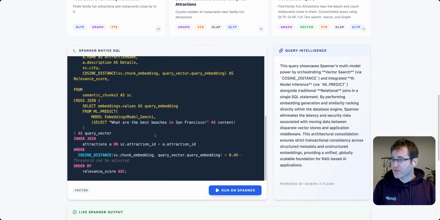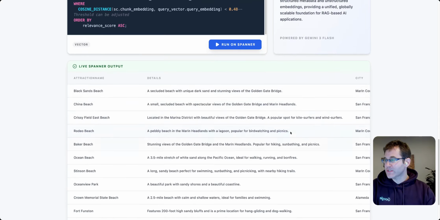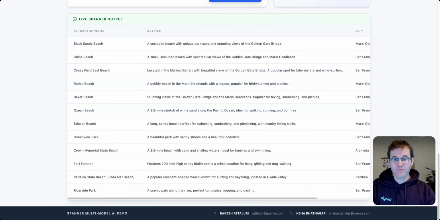All right, and so in just a few seconds, and it's great, we've got this just for demo purposes, we've got Gemini 3 helping us with the query intelligence to describe as we go. That's pretty fun. And what you can see here is that we're using a cosine function to find the attractions that are conceptually similar to coastal views. And this happens directly within Spanner. And so you can see the results here below.